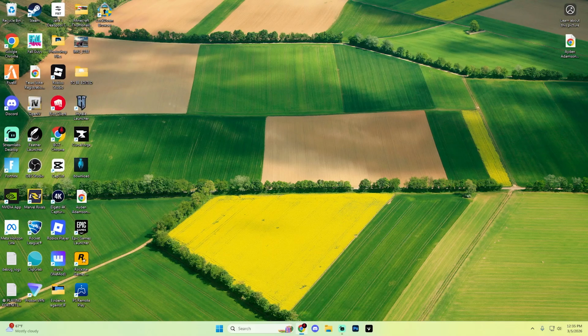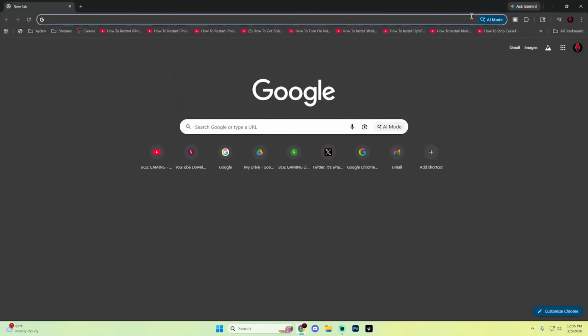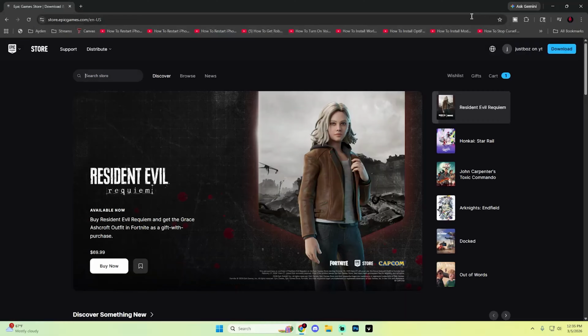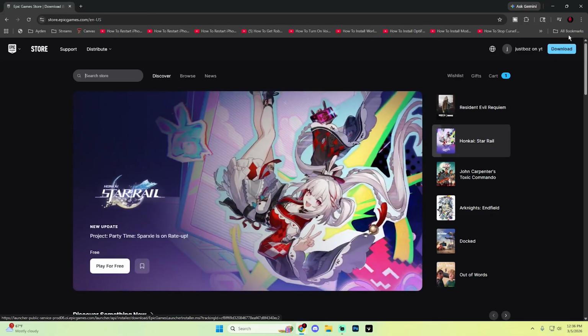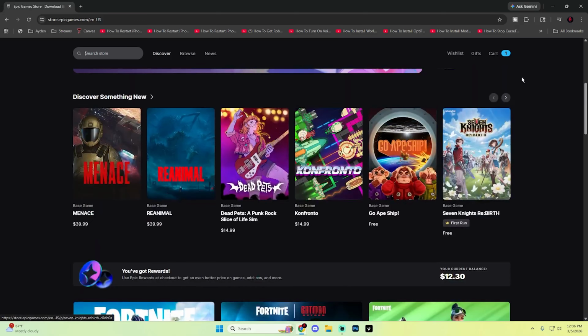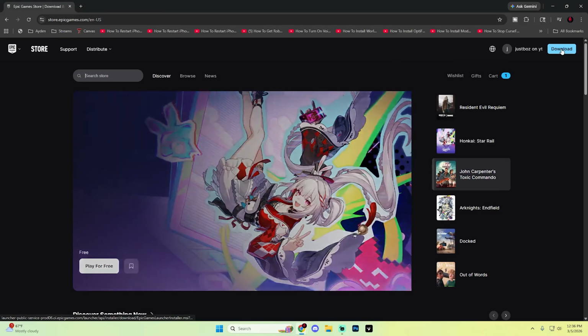What you need to do is essentially just open up a web browser and go to the developer's website. So for example, if I want to get something like Fortnite, right, or Epic Games, I'd search for epicgames.com, and then once I'm on the developer's website, just look up in the top right and then find the download button. Now, it's not always going to be up in the top right. You might have to scroll down a little bit and look for it, but find download on here and simply go ahead and just select it.